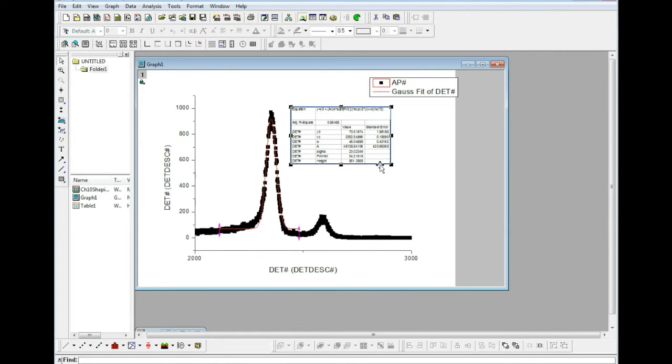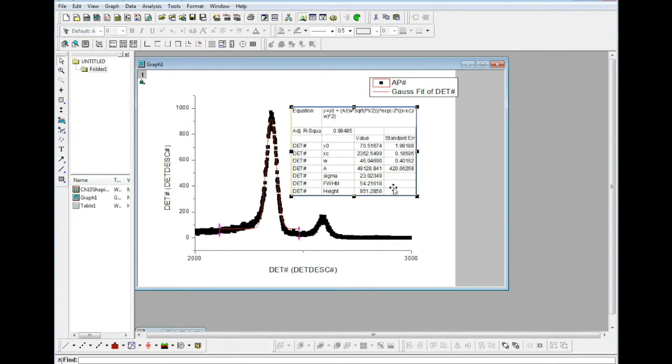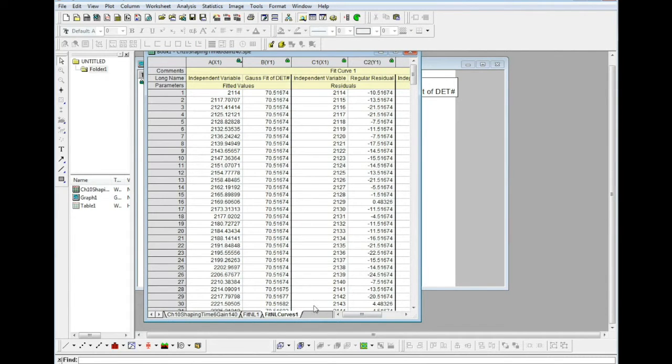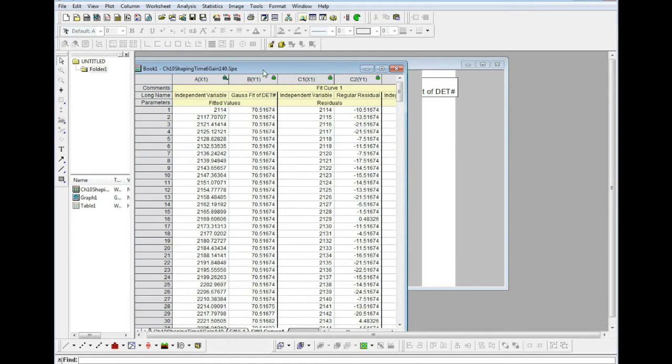And this table contains the main information we're interested in, such as our height, the position, and the sigma as well, and the full width half maximum. That's it. We can export these values directly, or we can find them in our worksheet here, as well as the raw information again is written in the fit nonlinear curves one.